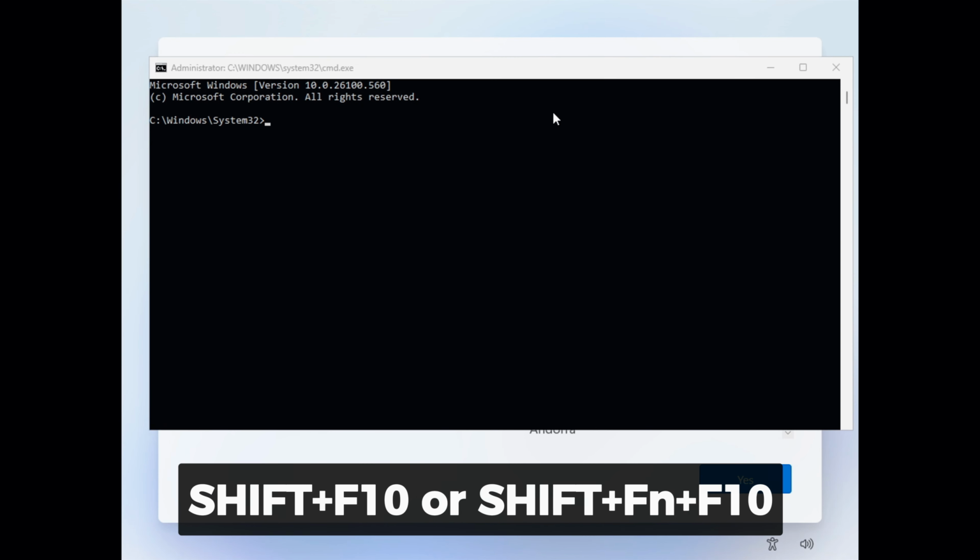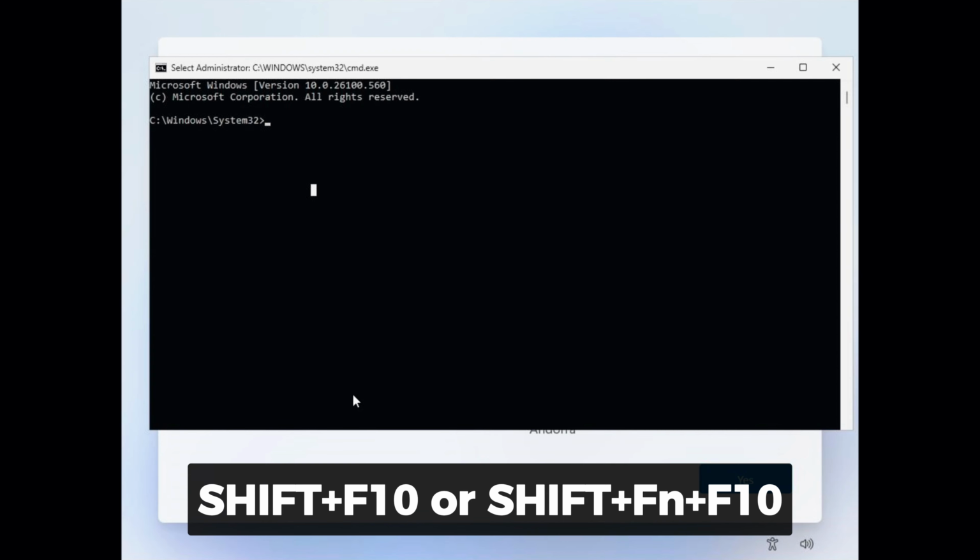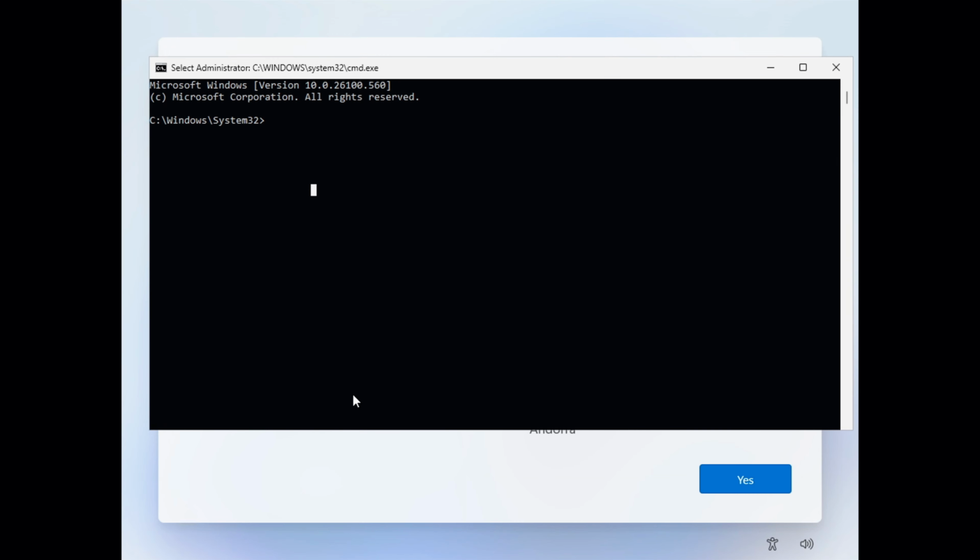Press Shift and F10 together on your keyboard. That will open the command prompt. On some laptops, you might have to press Shift, the function key, and F10 together to open the command prompt. Once it's open, type the following command and press Enter.